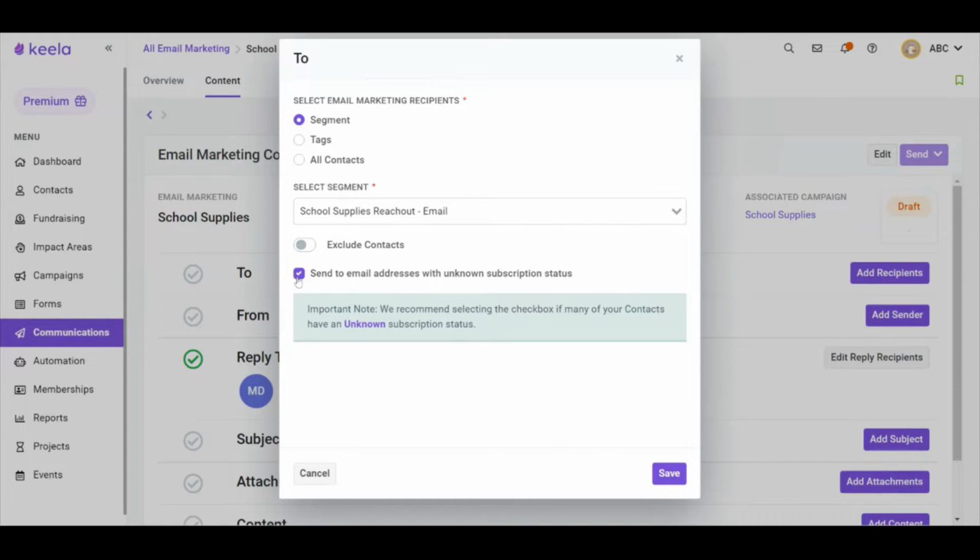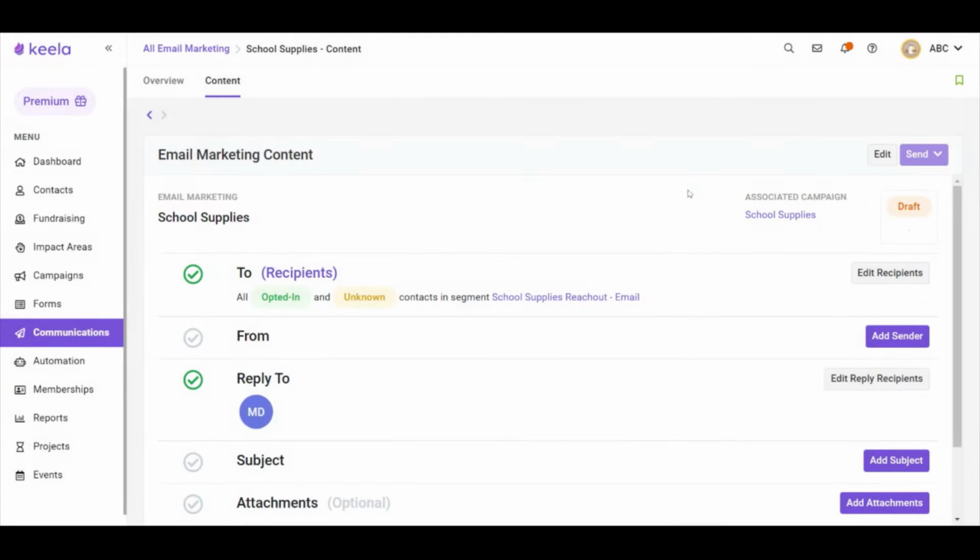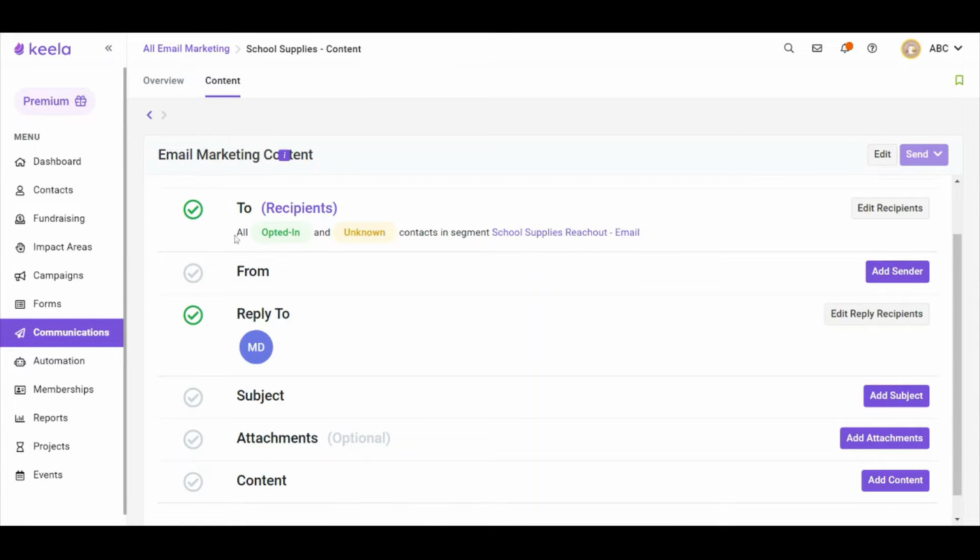I also want to make sure I have this button selected, which is send to email addresses with unknown subscription status. So in Keela, when you add a new contact or you import new contacts and you don't specify whether that contact's email subscription status is opted in or opted out, the status will by default be unknown, just for compliance reasons, because we can't assume that they want to be opted in or opted out. So we usually recommend that this button is checked for those contacts with unknown subscription status. Once you fill that out, you can go ahead and press Save. You can see here a summary of the options that you chose.